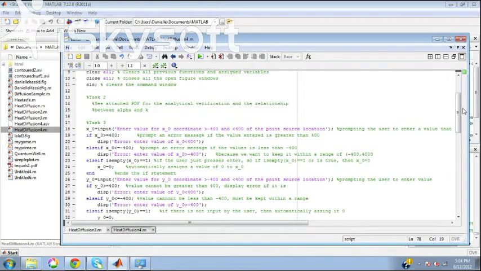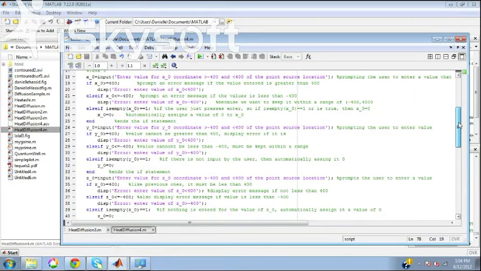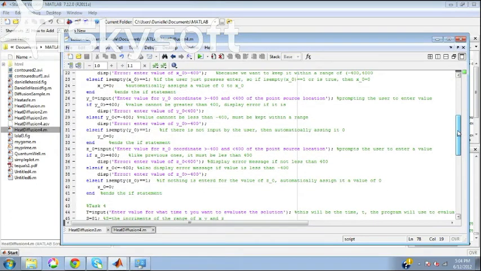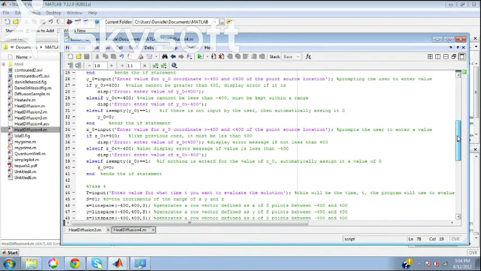As for task 2, we will attach a PDF file to the final project. And as for task 3, the user is prompted to enter values for x naught, y naught, and z naught. In all three, the user must enter a value that's greater than negative 400, but less than 400. For task 4, the user is prompted to enter a value for t.